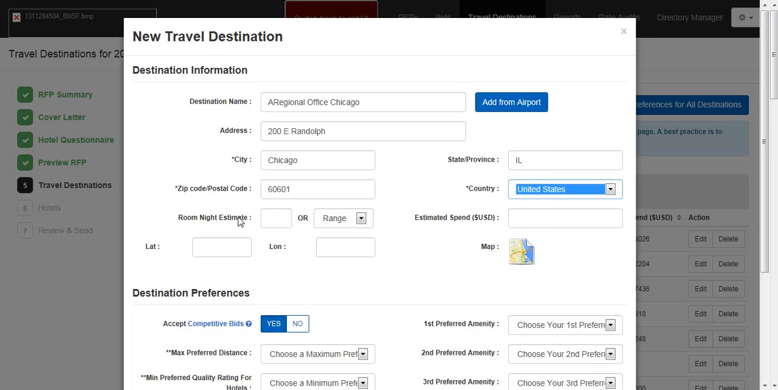We have to look here at the room night estimate. There's two choices. You can either put in your own number, say 620, or you can choose a range. At this stage, it is not mandatory, but it will be within the next month that you will have to either add the room night estimate or add a range. And you can even add spend there. And remember, the more details we do give our hotels, the better they will be able to give you the most preferential rates and also the amenities that you do need out of your program.